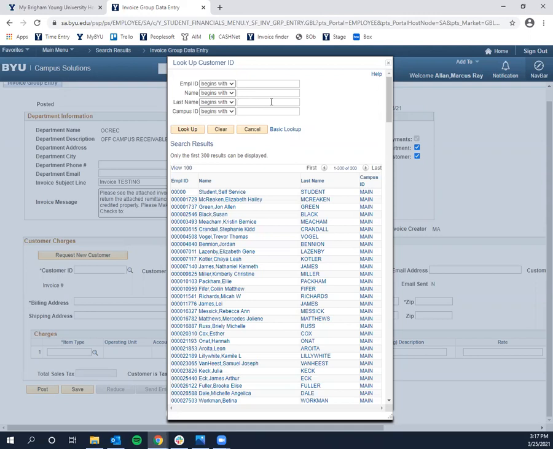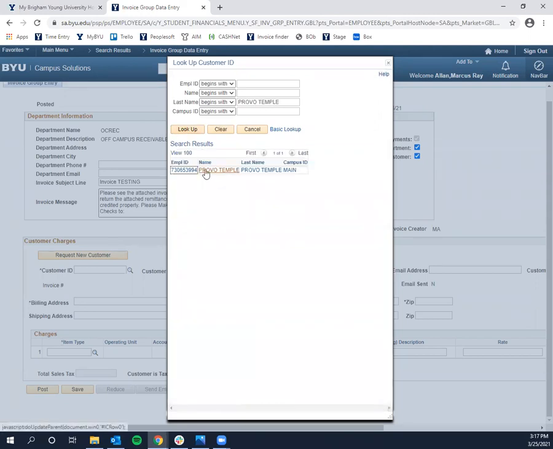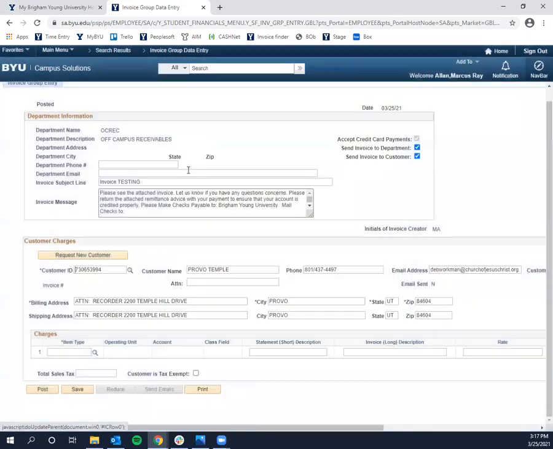So let's say, for example, we wanted to invoice the Provo Temple. Just an example, we would look it up, and here's the Provo Temple. So I suppose we can make them a fake invoice just for the purpose of this training. Not to worry though, Provo Temple, we will not really charge you with this pretend invoice.